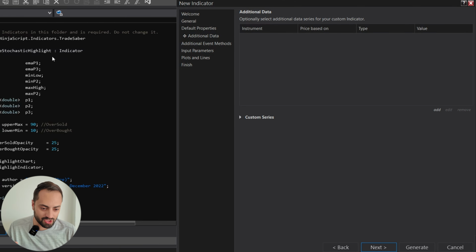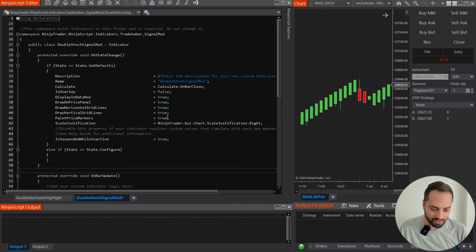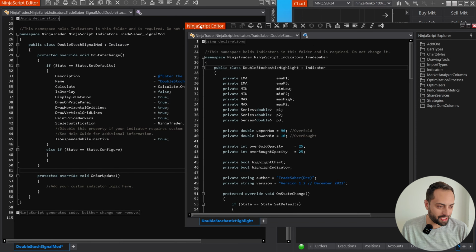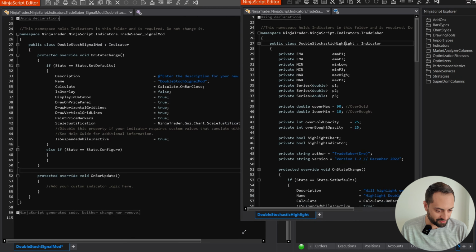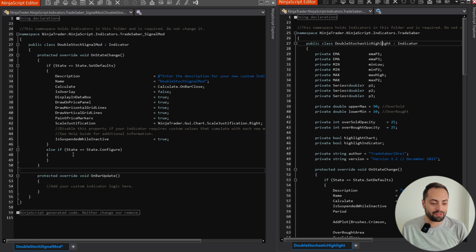Once we have that, because we're just copying the code from one to the other, we can just hit generate. And that just opens up our new indicator script. So from here, to make it a little bit easier, I'm going to take our original indicator, right click on it, move to a new window. And I'm going to try and add this to just one screen so it's a little bit easier for the video. All right, on the left side, we have our new script that we just created. On the right side, we have our existing indicator.